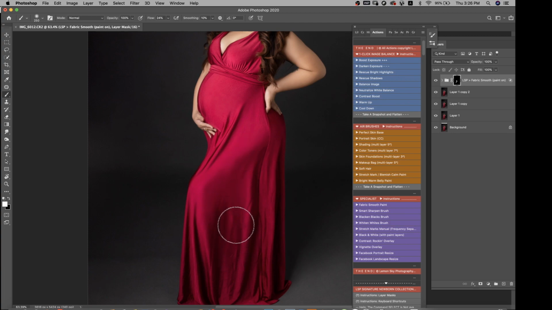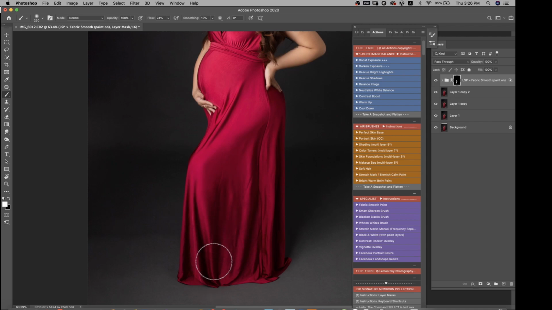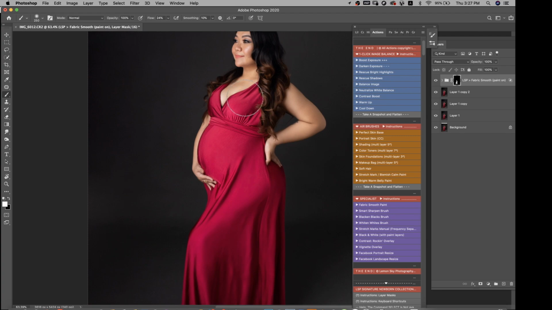You could paint it as well, but I like to leave a little imperfections in the final image. And also it gives a nice soft feel to the dress. Before and after. Nice.